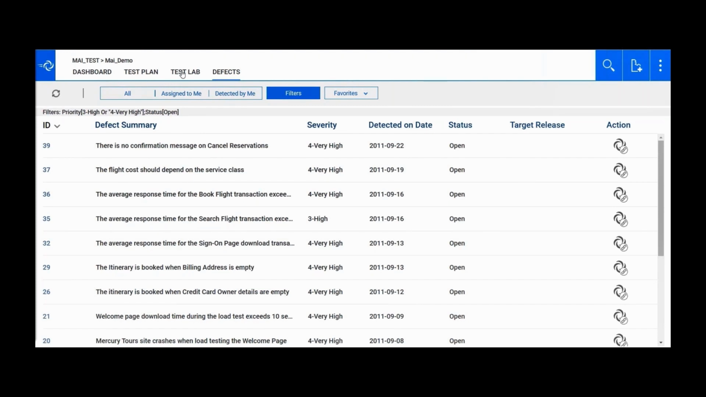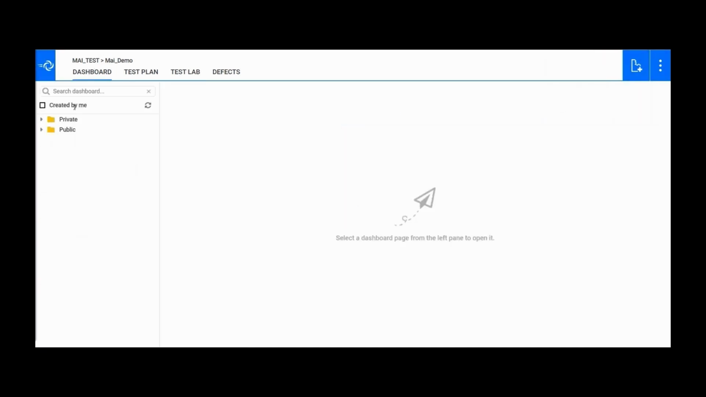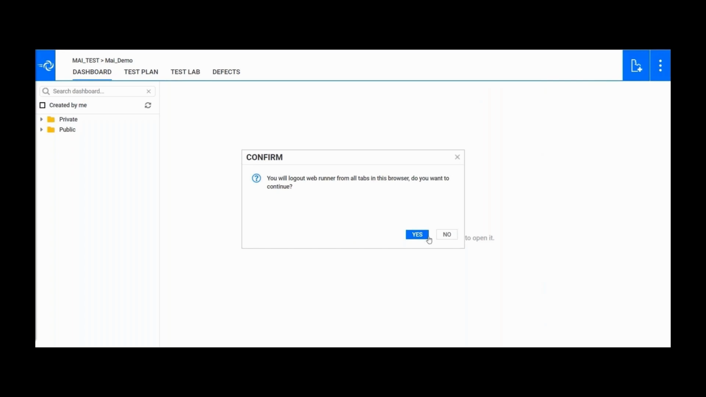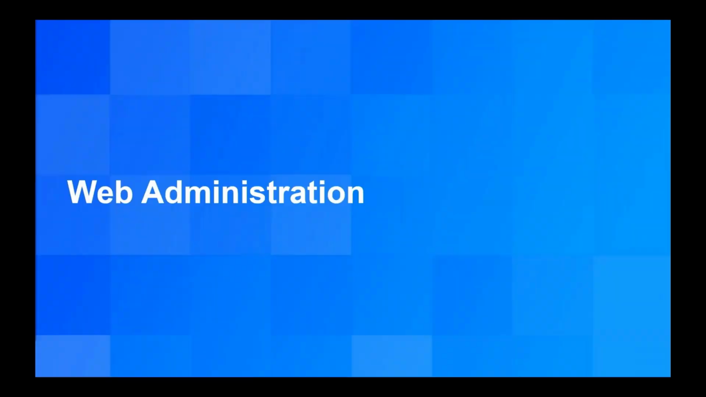So these were the two enhancements that were done on WebRunner from a WebRunner perspective. And we have the other modules like the test lab and dashboard as well. So from the settings perspective, administrators could define entity settings for defects and run module for the WebRunner. So this was a quick overview of WebRunner.